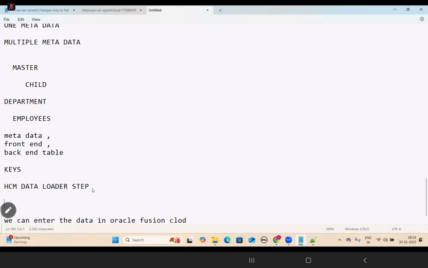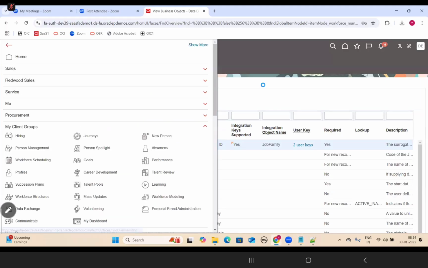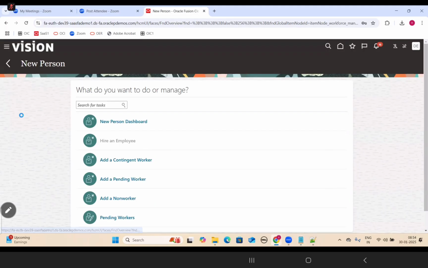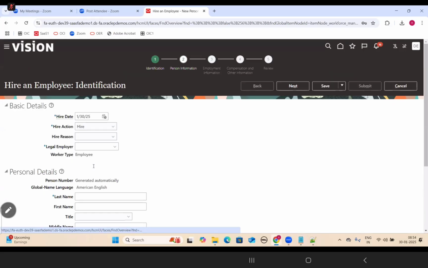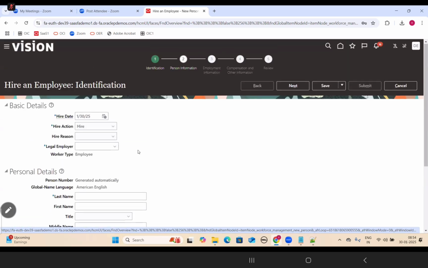One data object can have many columns as per our requirement, right? Some of those columns may not be required. For example, if you take a new person, hire an employee, some columns may not be required. For example, last name is required, first name is not required. So mandatory fields should be there, correct? Mandatory columns should be there in the DAT file.